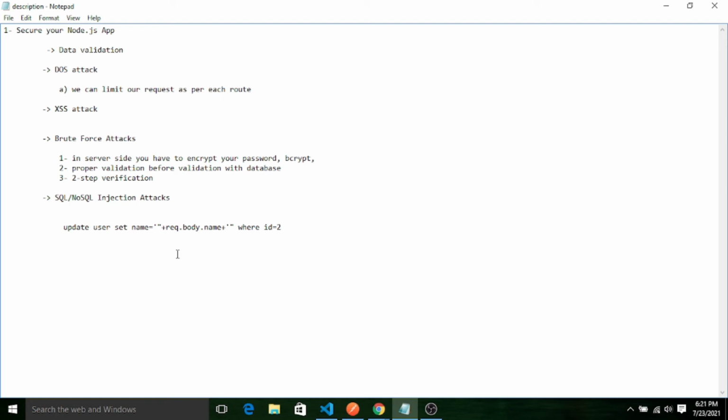So if the attacker sets the body name like this, body.name equals Raj, city equals, let's say, USA. So if the input comes like this in request.body.name, then after it is appended over here like this, after this semicolon the rest will be commented out.